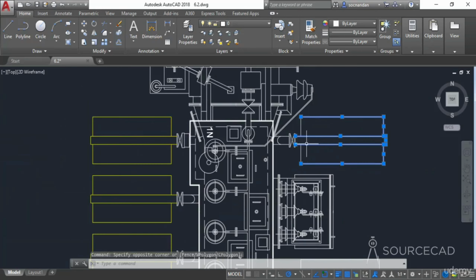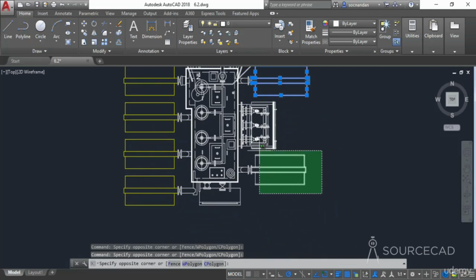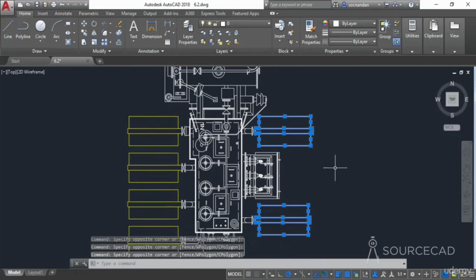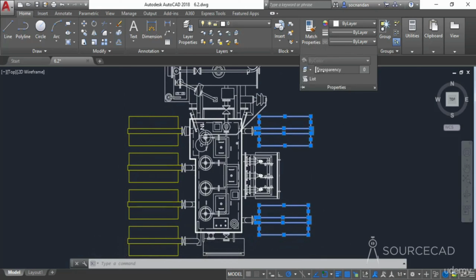So here we have it. These objects are selected. Let's select these two lines as well, and let's make the selection here also. So now the objects are selected. Let's go to this properties panel, expand it, and here we have the transparency option.